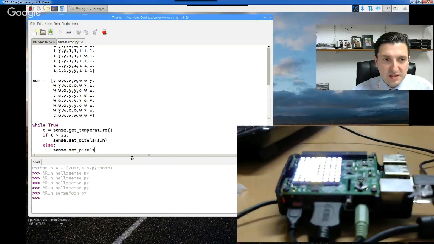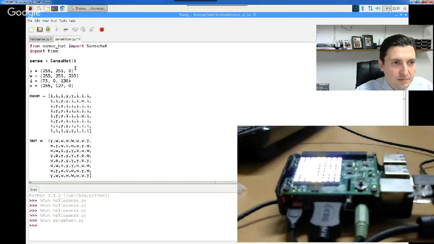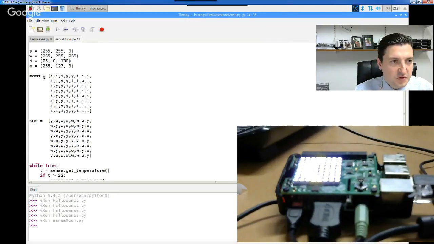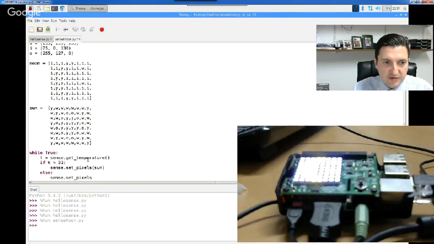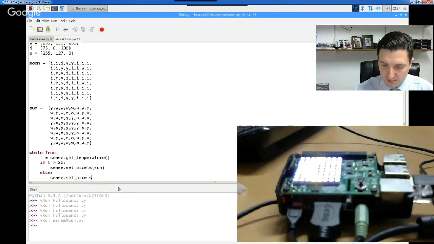I'm using the get temperature. Hopefully you can see the code that I've got here. So the same as James, set up two images. We've got a moon and a sun with the color variables there. But then rather than using get pressure, I'm using get temperature because it's tricky for me to actually change the pressure on my real Sense HAT.